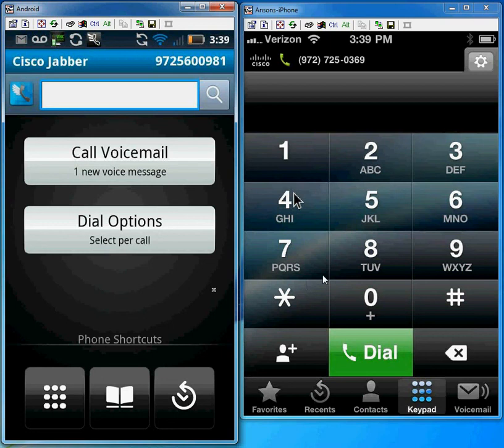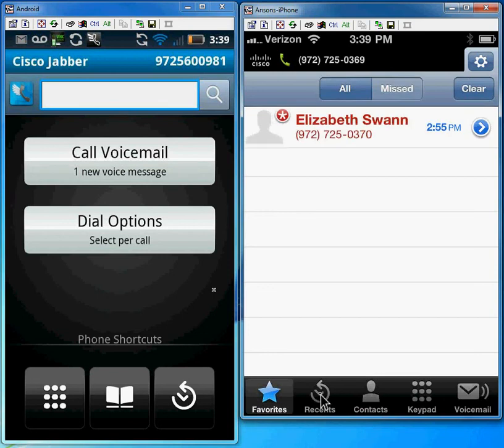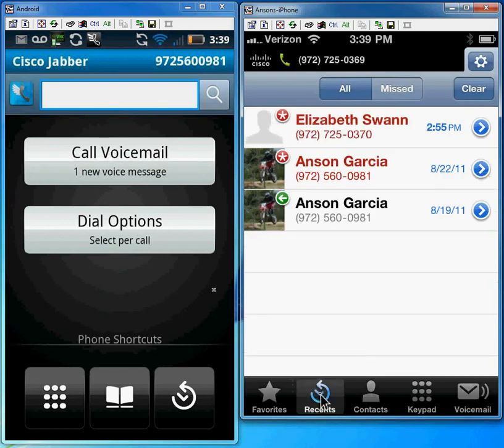Let's go over to the iPhone here on the right now. So, real quick, I'm going to start at the bottom. Again, let's start on the left. I have my favorites. If I add any contacts to favorites here, I can quickly go in there and choose them real quick to speed dial and what have you. And then I have my recents. It looks like I missed a call from Elizabeth, I missed a call from Anson, and then I received a call from Anson that I actually took.